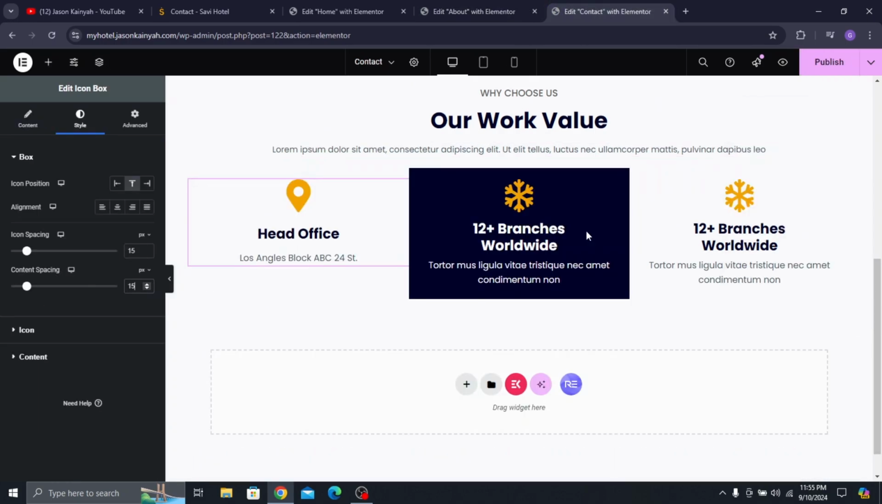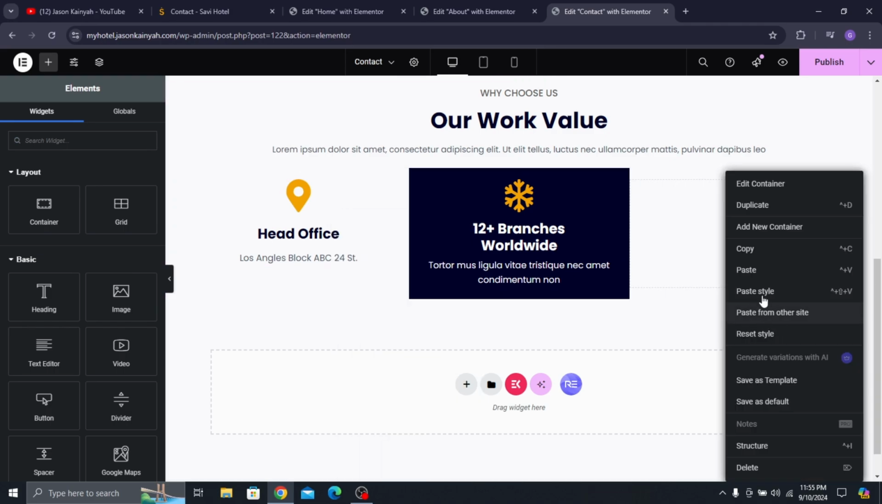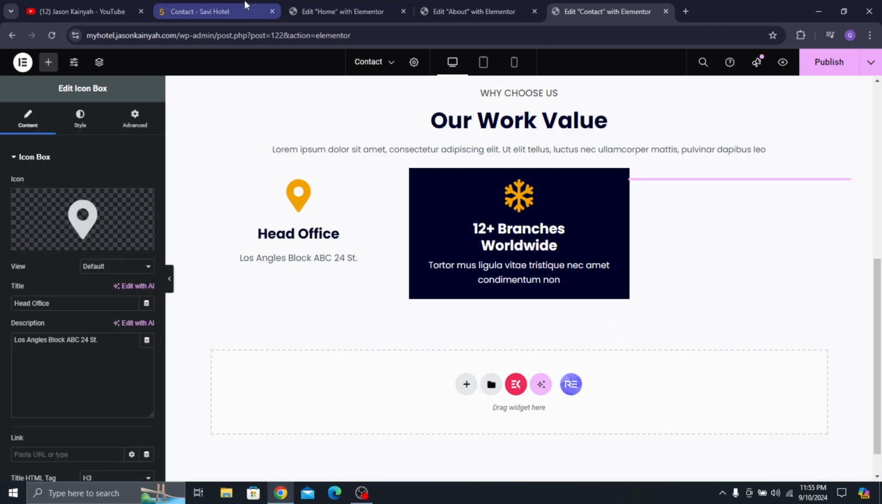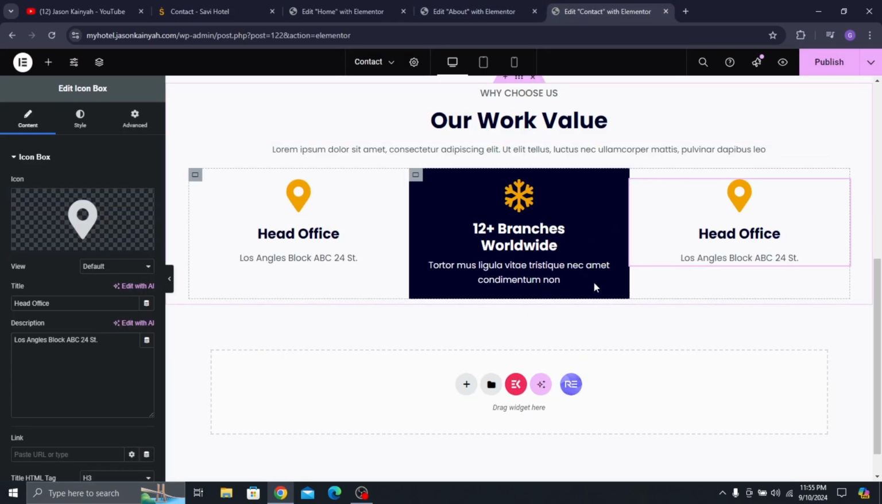So if you wanted, you can just right click and delete this one here, and then right click, copy, and right click and paste it in. Let me tell you the names for the icons. This one is a phone icon, and this one is an envelope icon. So I'm sure you can change the rest yourself.